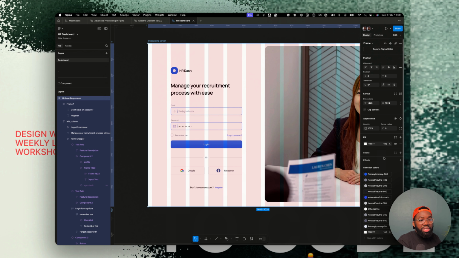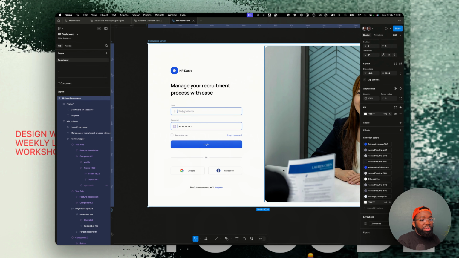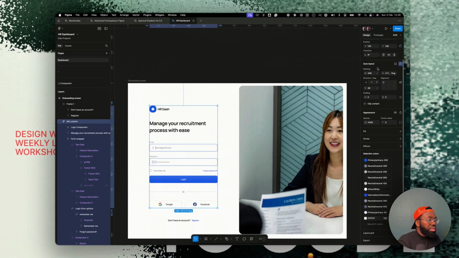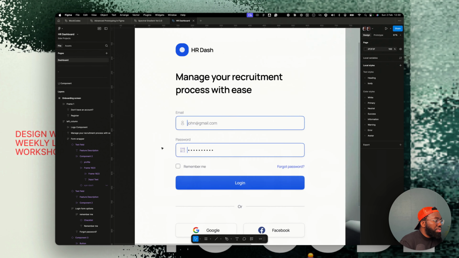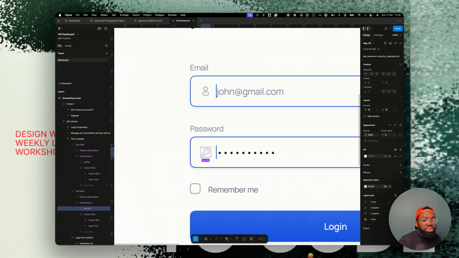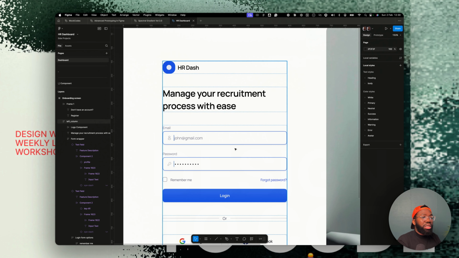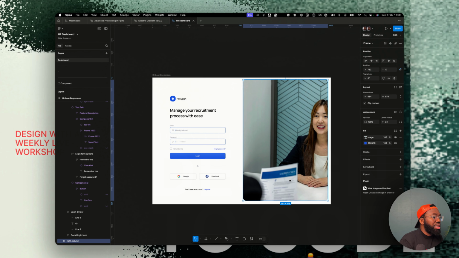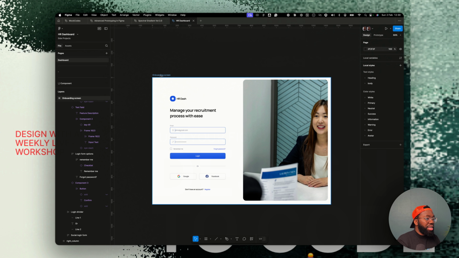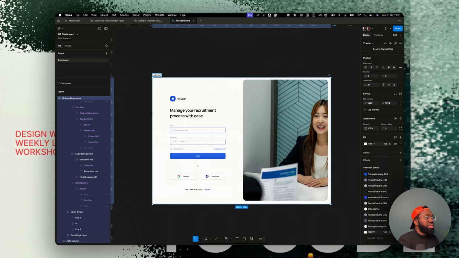So if I just click on this and then I switch off the grid layout, yep, so you can see, I know why. So we need to uncheck the clip content so that we can all see. So clean layout HR dash, that's the name of the product. We're saying, let's see, close. Okay, cool. So we have this. Of course, we can really go all fancy with what we have here. So manage your recruitment process with ease, email, password, and all that going in here. And then, so this is definitely going to be like the login screen. So this is the login screen.